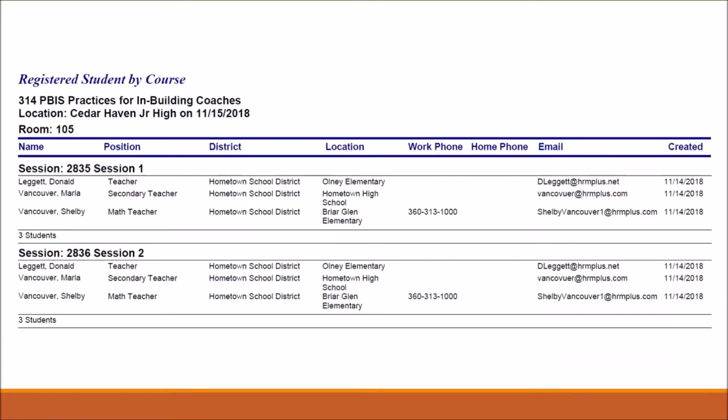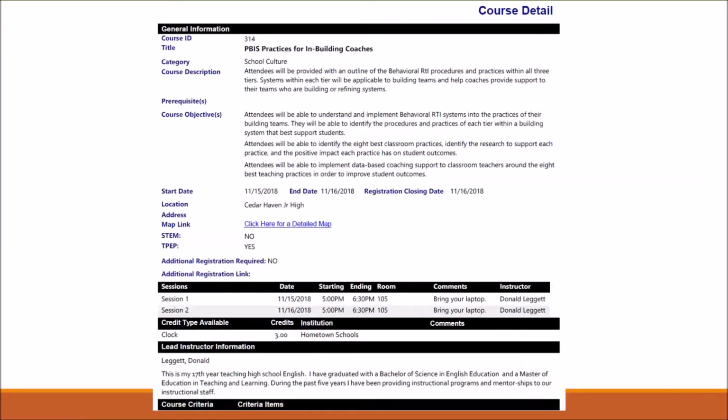Then it summarizes the sessions, the credit type, and the most recent addition is the bio that is entered by all of your instructors. That is the latest requirement that OSPI has now required of clock hour providers.